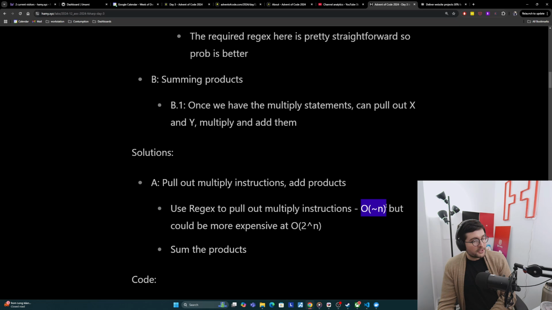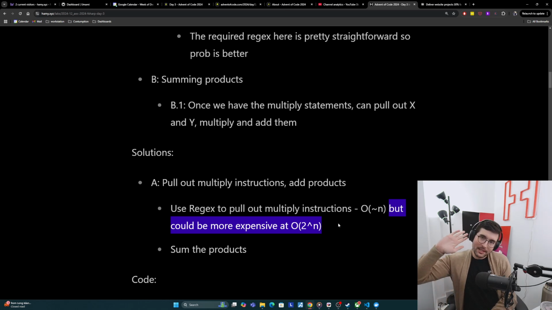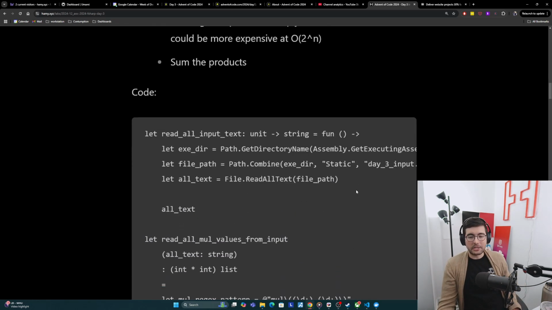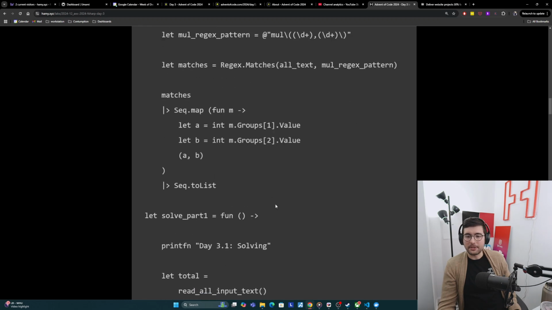Theoretically, this should be around O(n) because the regex is pretty straightforward, but you always need to be careful, especially with look-aheads or look-behinds, which can quickly become a lot more expensive. Regex is abstracted from you, so you don't really know what's going on in there. So I think it's around O(n), but you've got to be careful. Then we'll just sum the products, which can also be done in O(m). Okay, so that's the general approach, and here's the code if you want to copy and paste it.